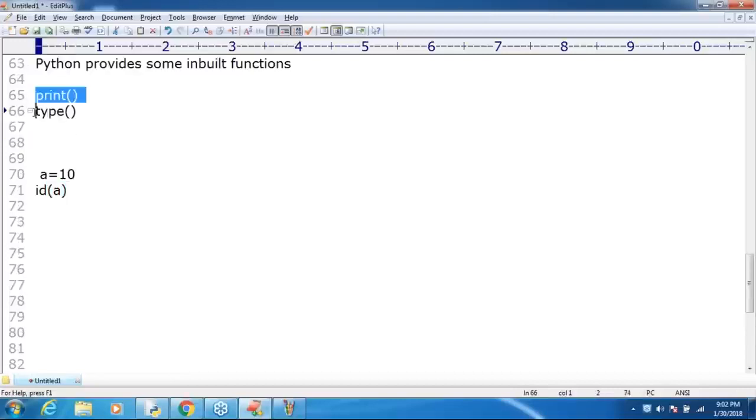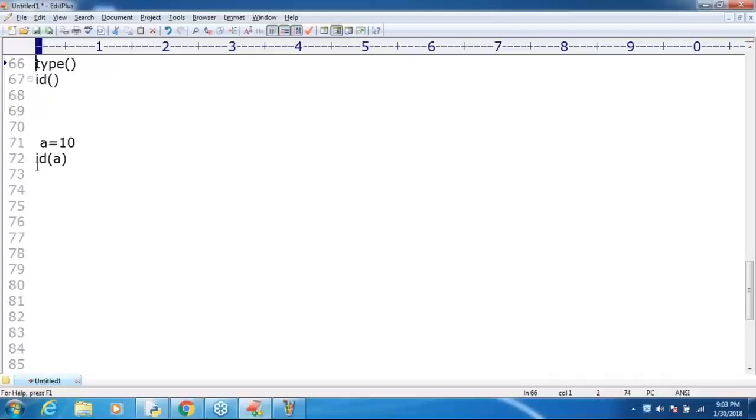So print function is there, type function is there, and even the id function is also available. id is to find the address of an object, type is to find the type of an object, print is to print the value of the object. These are the three generally used functions we are going to use. Remember that. Sir, these are the things you people should be aware of.